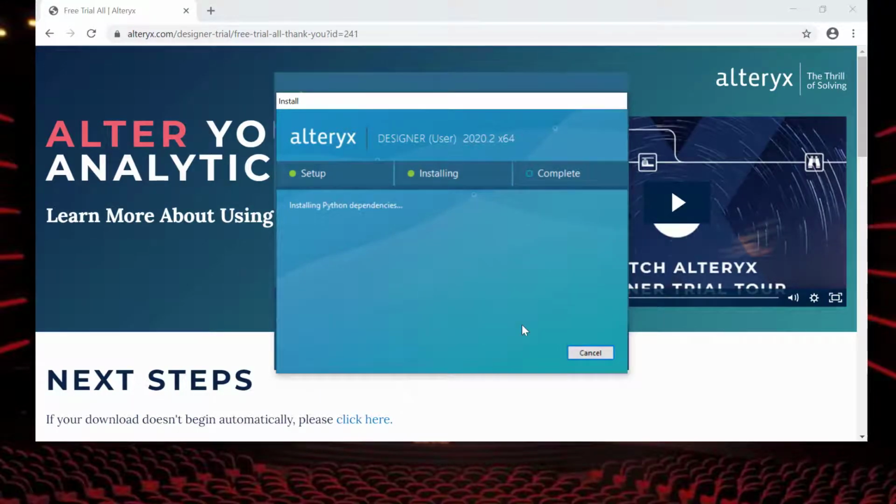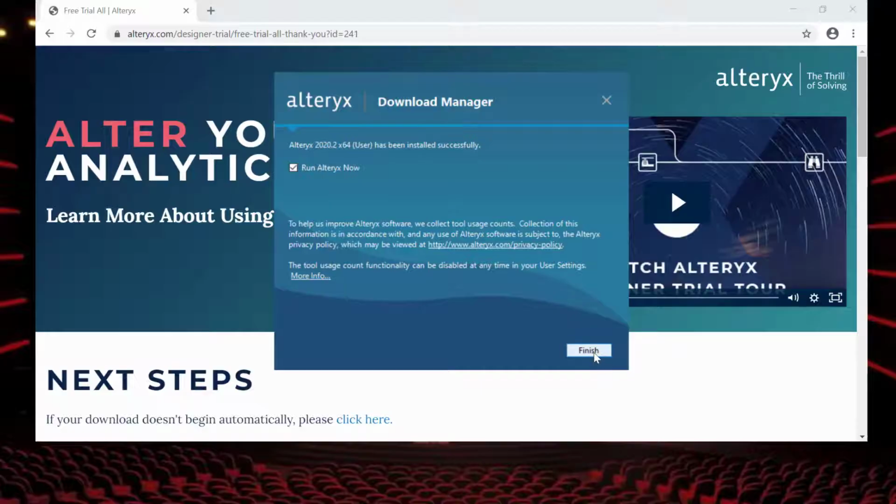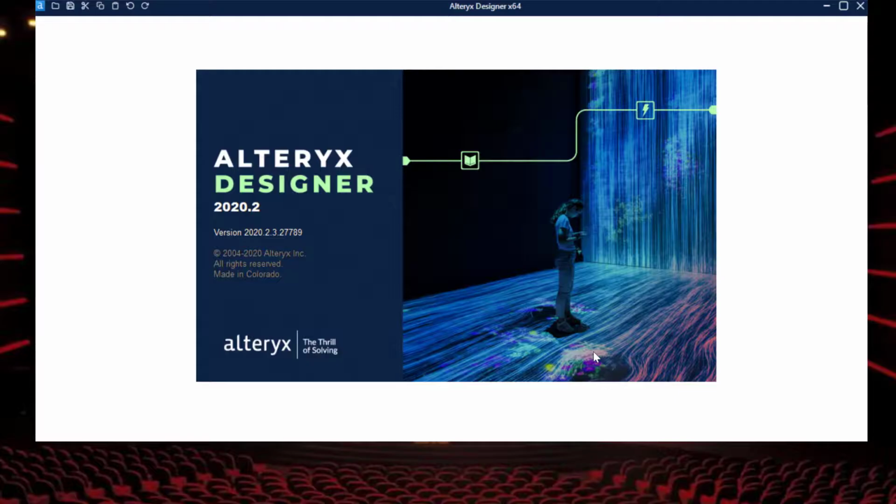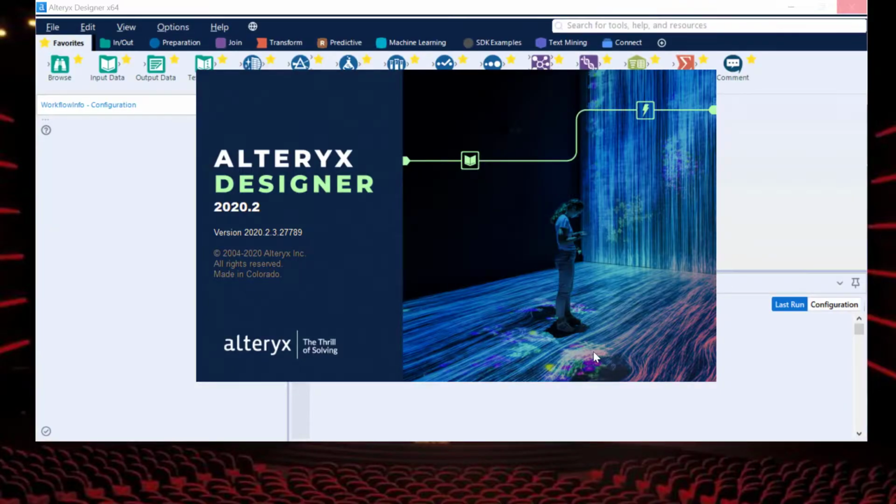It's a very simple process here. Once it is finished, you can see there's an option given as run Alteryx. If you click on finish, Alteryx Designer application will automatically open. And you see that's a welcome screen, Alteryx Designer 2020.2. Now that's a very simple process and you can see within few minutes it is installed.